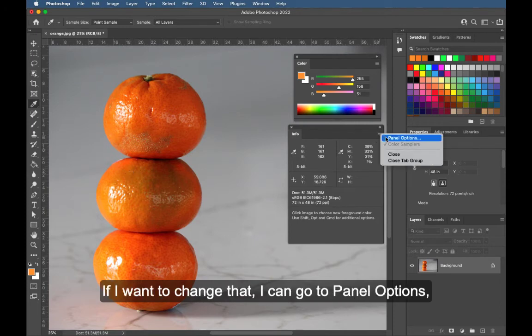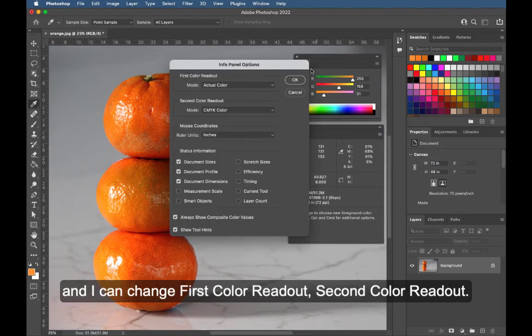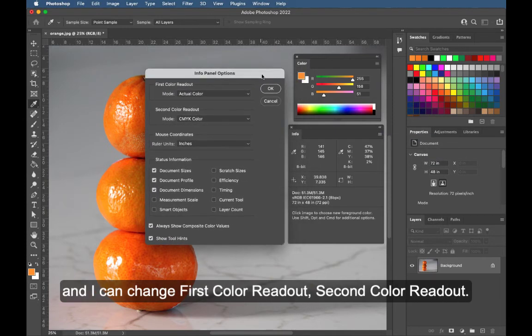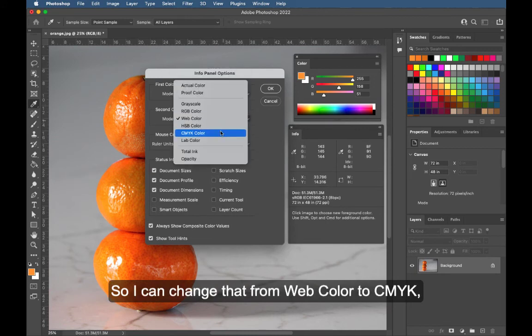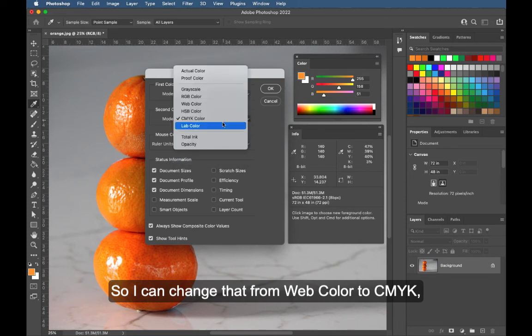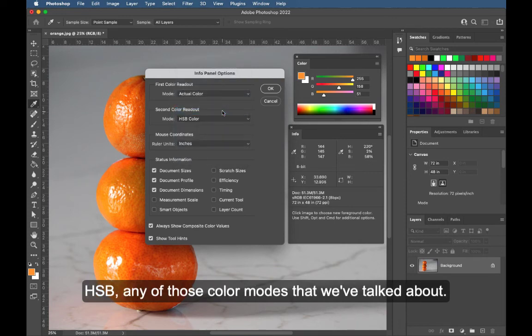if I want to change that, I can go to Panel Options and I can change first color readout, second color readout. So this is the first color and this is the second. So I can change that from web color to CMYK, HSB, any of those color modes that we've talked about.